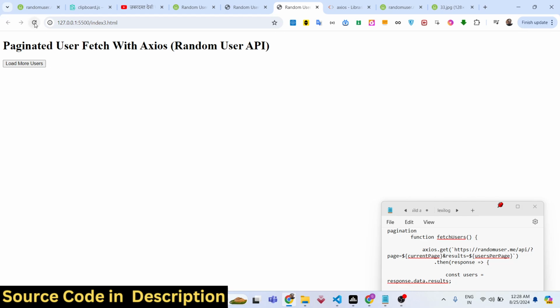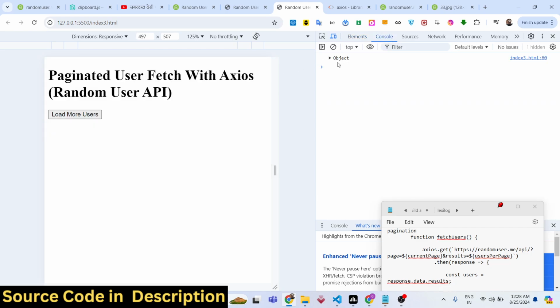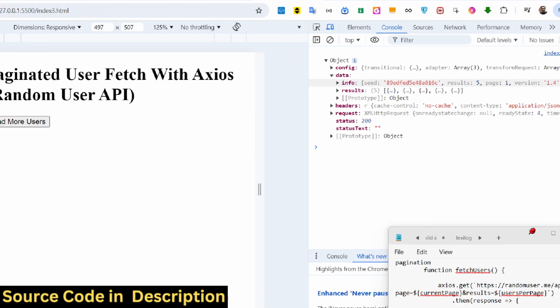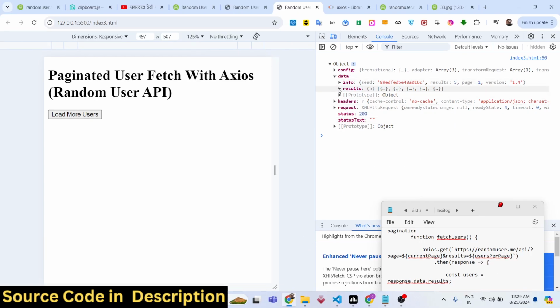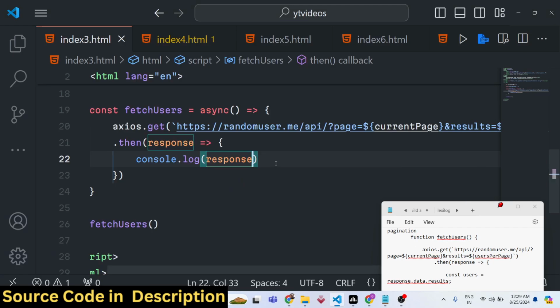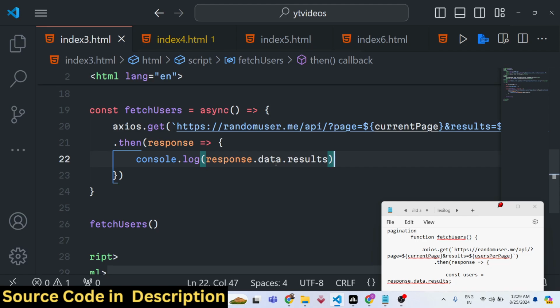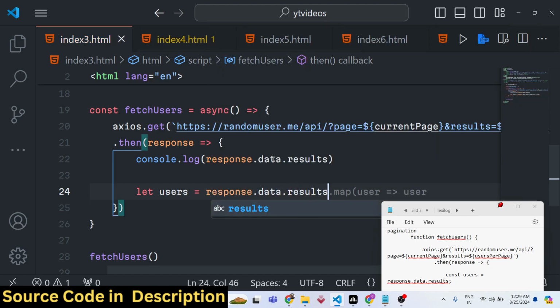So if you just refresh your application, check inspect element, you will receive this object, and it actually contains the data property in the object. So we need this data property, and inside the data property we have the results. So 5 users have been returned. We need to get these, so we can simply say response.data.users, sorry, results. So we need to store this in the users, so you can say response.data.results.